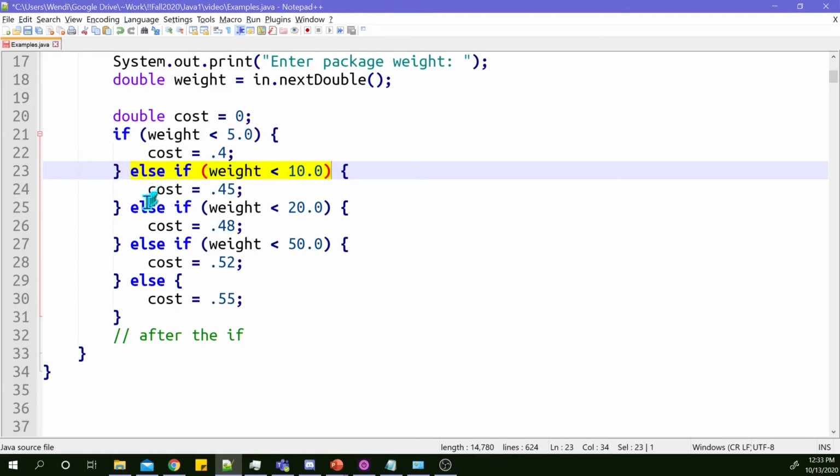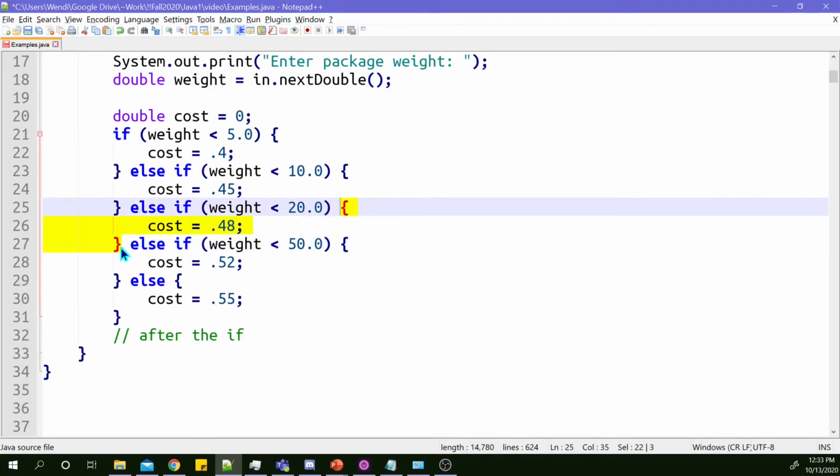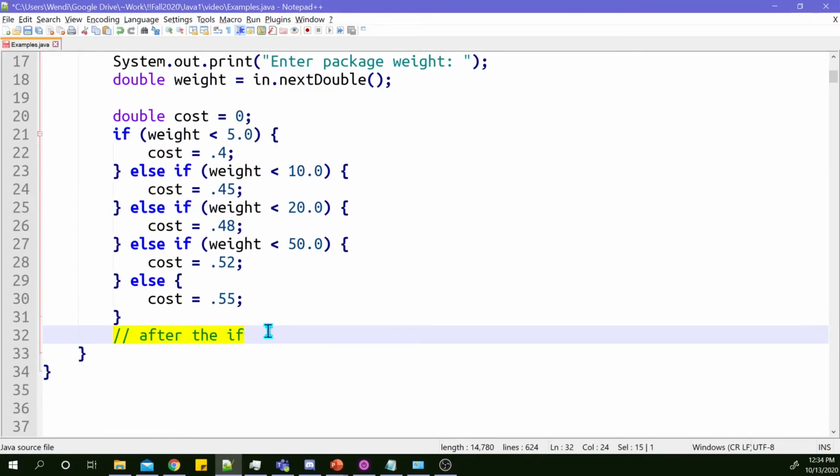Nope, that one's not true. That one's false. So we go to the next one. Is 15 less than 20? Yes, it is. So this one's true. So we would assign 0.48 to the cost, and then we finished this block. This block is right here. We finish this block, we exit the entire structure, and continue with the rest of the program.